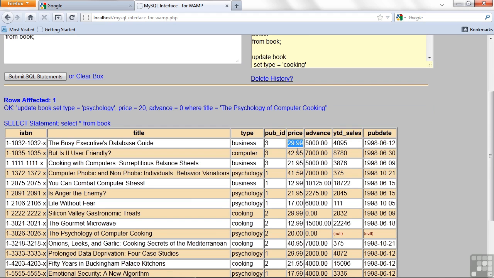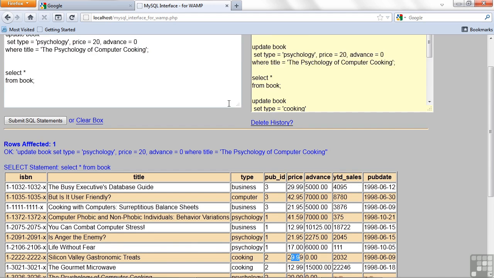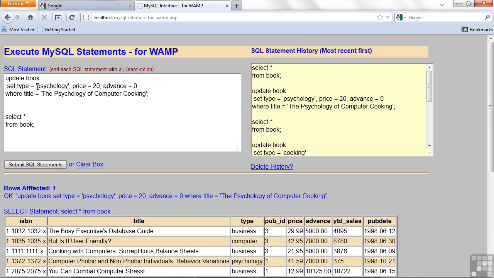I've got a bunch that are $29.99. Say I've decided that I want to do better than that. I'm going to say the price is equal to $39.99, where price is equal to $29.99. So I'm upping the price of these books. They were $29.99. I want to make them $39.99.